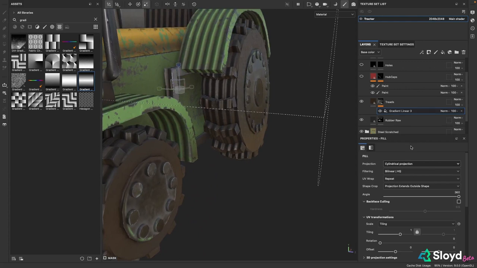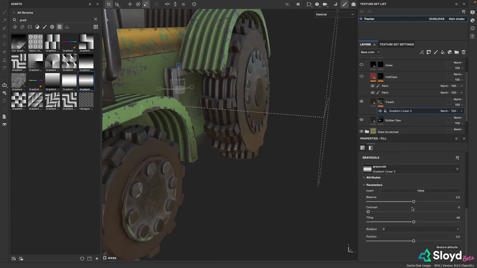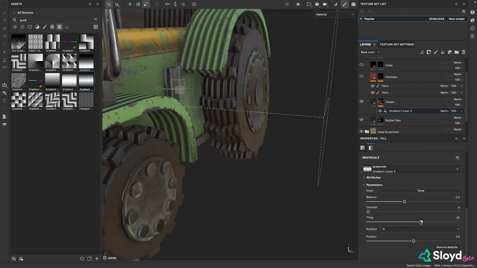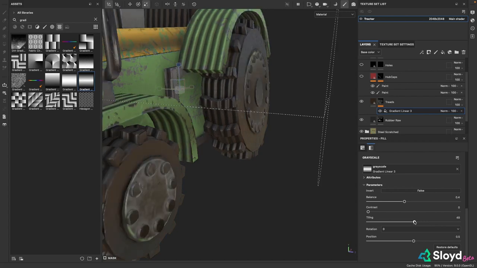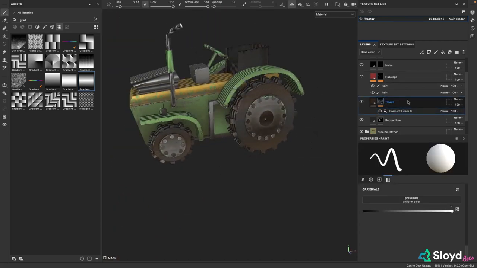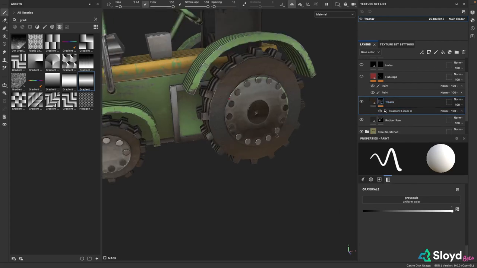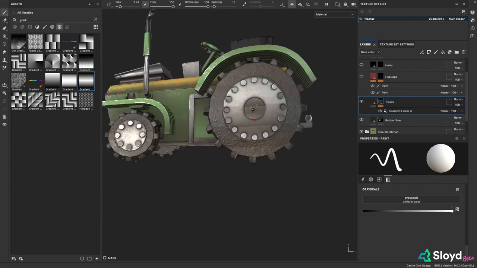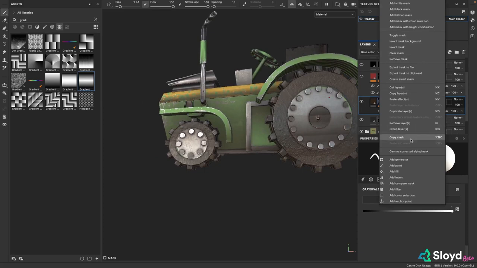Feel free to play around with the pattern you use and the balance and rotation and all that to get a tread that seems like it works for you. But I think that's a pretty good start for me. And now I just gotta work on masking these away.